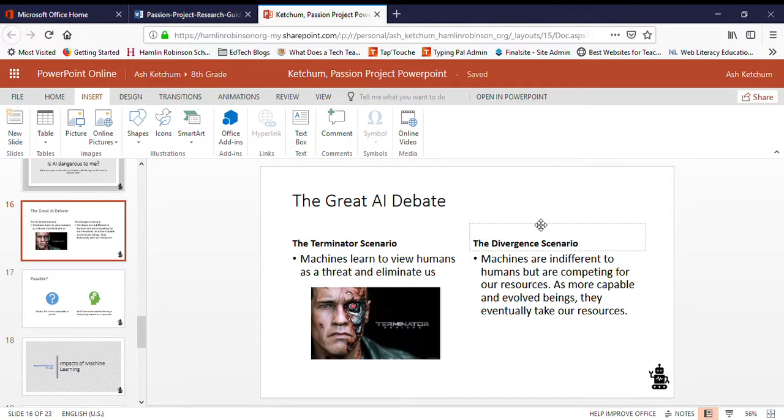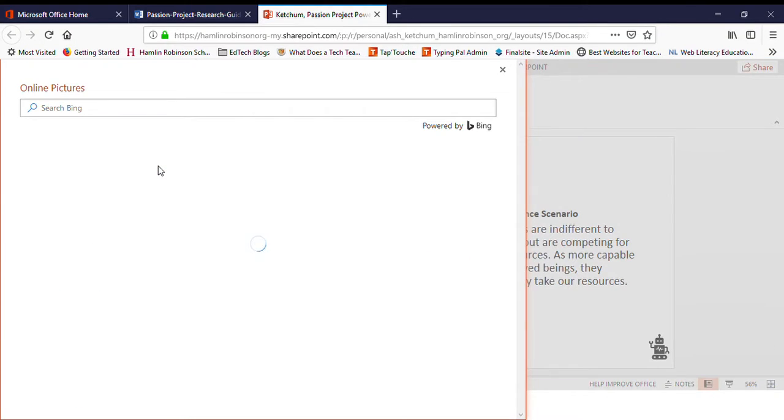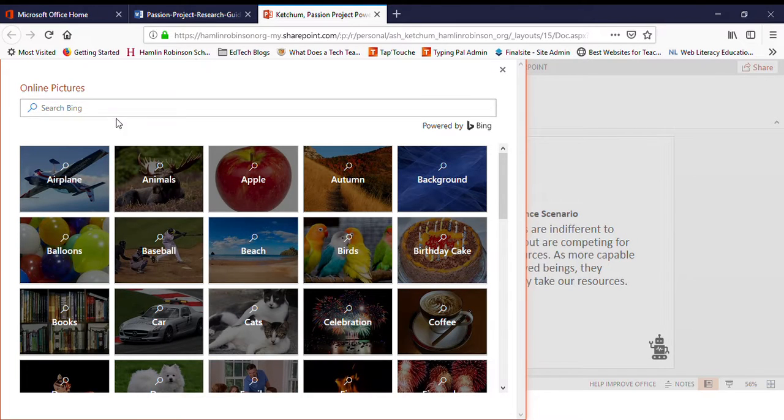A final way to customize your PowerPoint is to add in pictures, either pictures from the internet or pictures that you've taken. To add in a picture from the internet, I would go again into my Insert tab and click on Online Pictures, and then Pictures from Bing. There are also Pictures from OneDrive, if I've saved pictures into my OneDrive. If I click on Pictures from Bing, it'll allow me to do a web search.